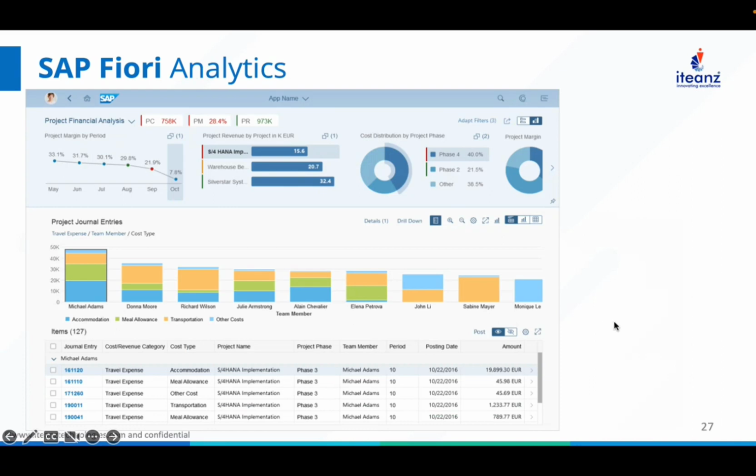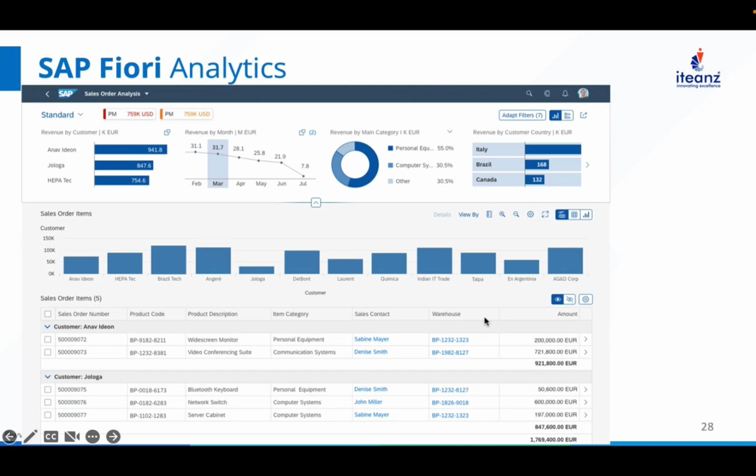Again, we have different samples of analytics. I will quickly run through this. These are all capabilities that we can bring from Fiori.